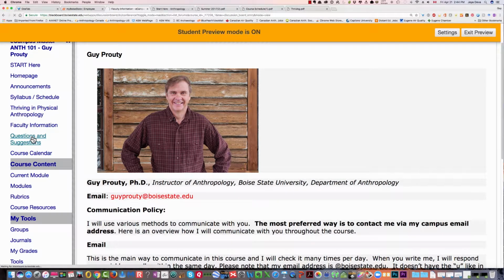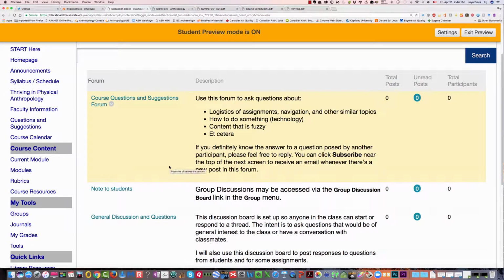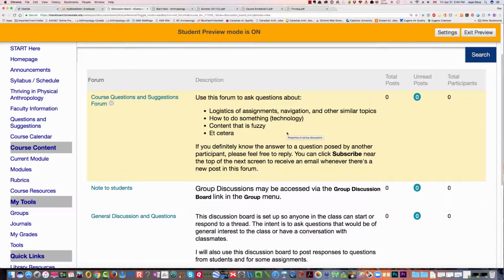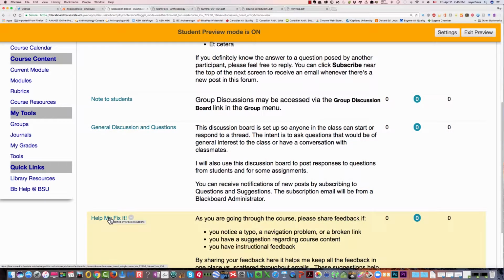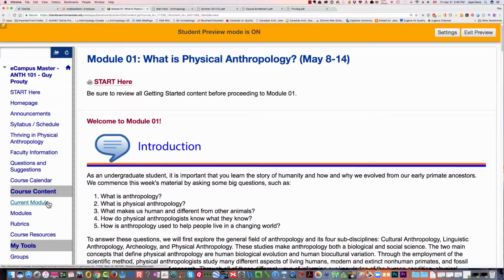Here under questions and suggestions is an important section where you can create forums and you can ask questions about assignments, navigation, just any general question that you want to have answered by either me or by other students. If you want to start a new thread about something or a new topic, please do so here. And if you see errors, you can click here and I will quickly correct those errors. Under the current module here, this changes on a weekly basis. I will adjust that on Sundays typically before the next module starts.